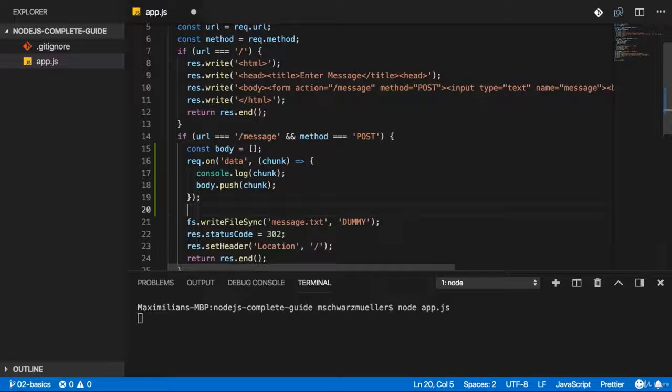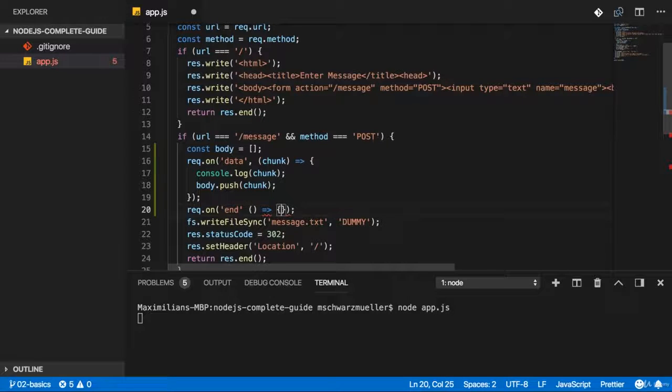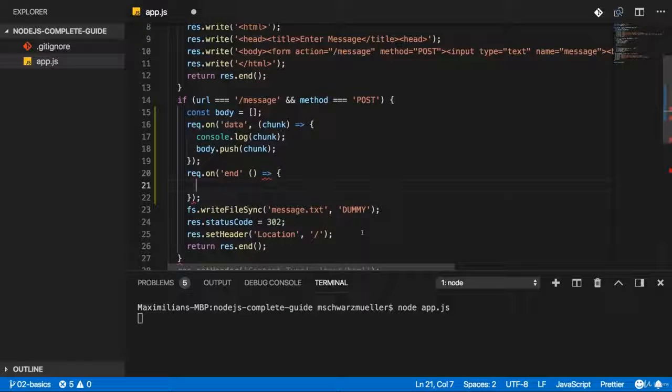Now we need to register another event listener, and that is the end listener. This will be fired once it's done parsing the incoming request data, or the incoming request in general. Here it will again execute a function we define as a second argument. And in this function, we can now rely on all the chunks being read in, and they're all stored in the body now.